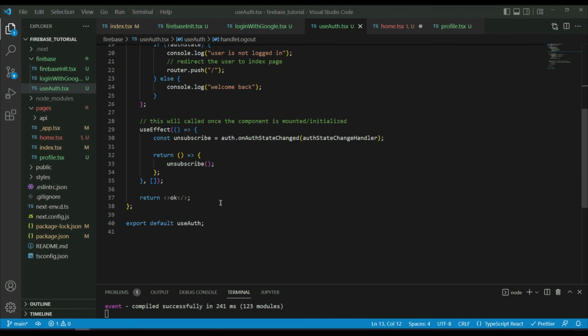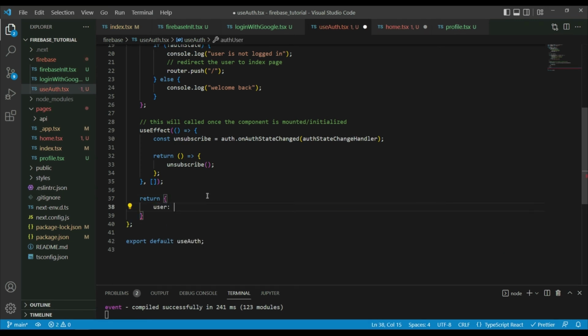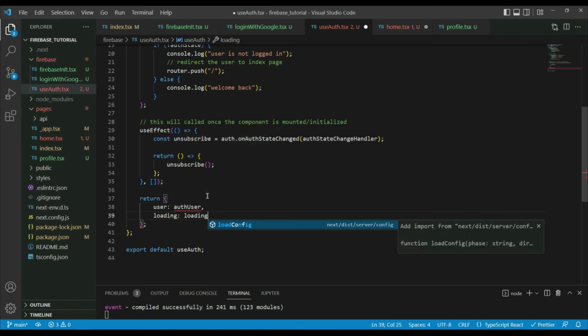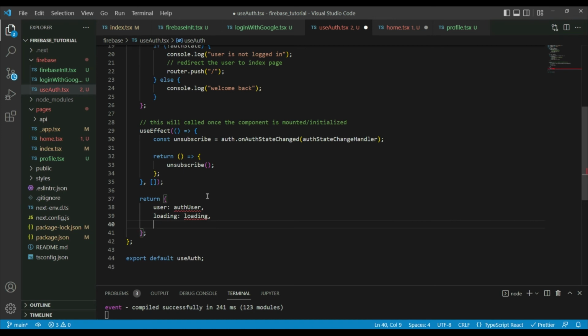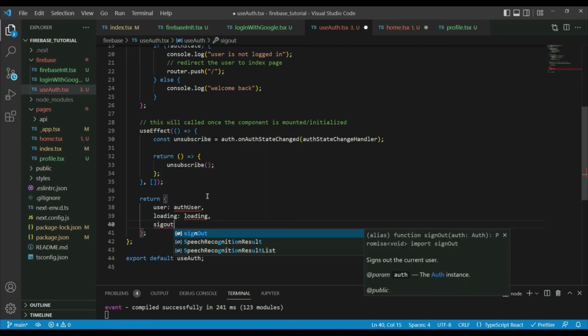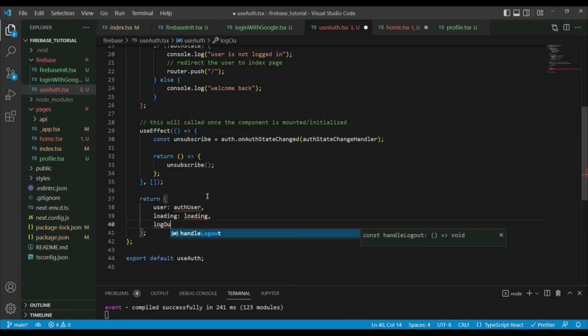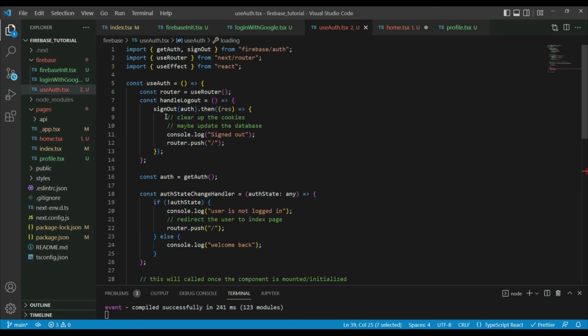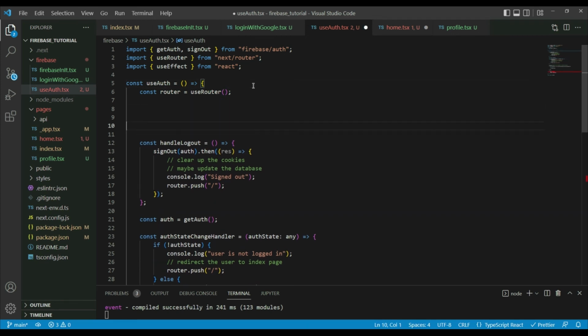And instead of returning a JSX or HTML, we're gonna return a dictionary. We'll say user as auth user, right? We're gonna say loading as loading. Sometimes VS Code is super smart, and we're gonna say logout as handle logout like this. So we did not create auth user and loading as of now. So let's do that. So in this hook, we will create two states.